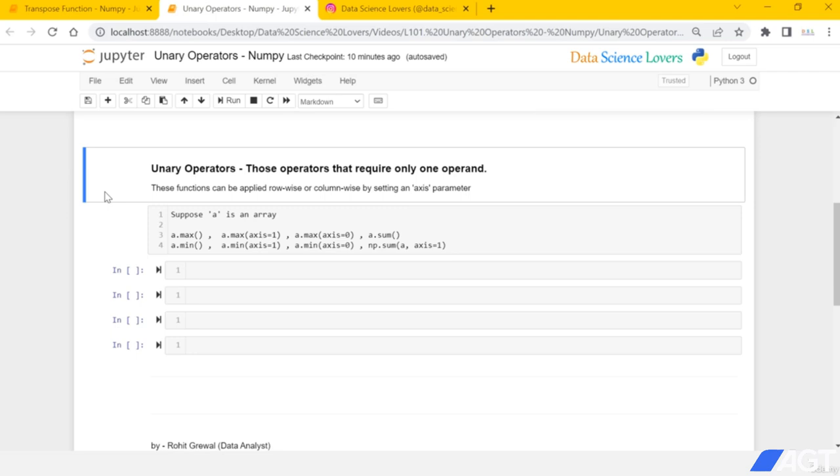Unary operators are those operators that require only one operand. As we are talking about the unary operators for NumPy, there are functions here, and these functions can be applied row wise or column wise of a 2D or 3D array by setting an axis parameter. We use this axis parameter to consider rows or columns in the NumPy arrays.